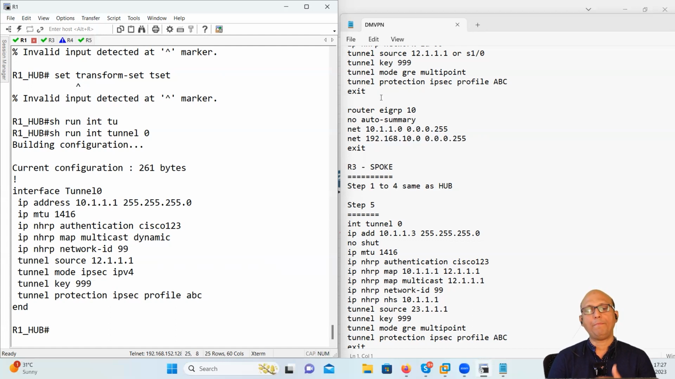IP NHRP map multicast dynamic means I said all this query process should use multicast methodology. Okay. Then I gave one command, IP NHRP network ID 99. Now it is like you have studied in CCNP switching, you studied about the VTP domain, and every switch participating in the LAN network should be part of some VTP domain. You can have multiple domains. So it is similar to the term domain. It is not exactly the same. It is similar to domain.